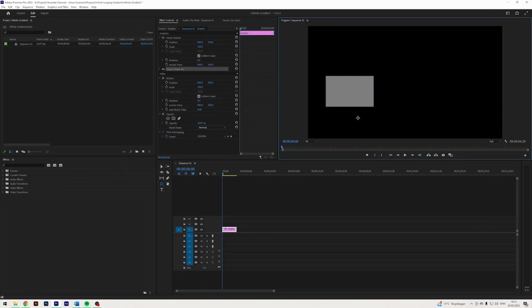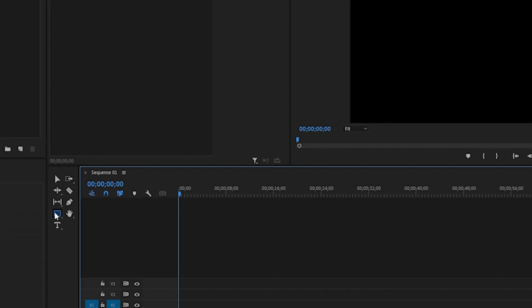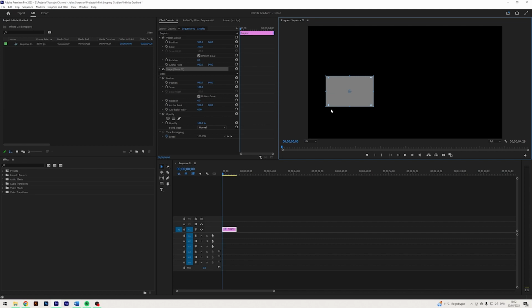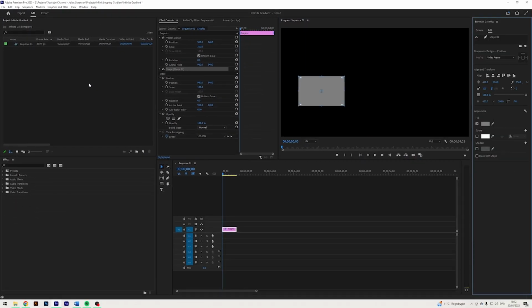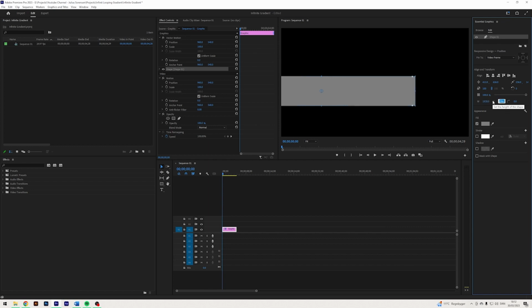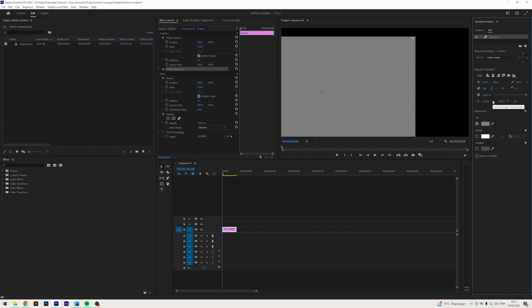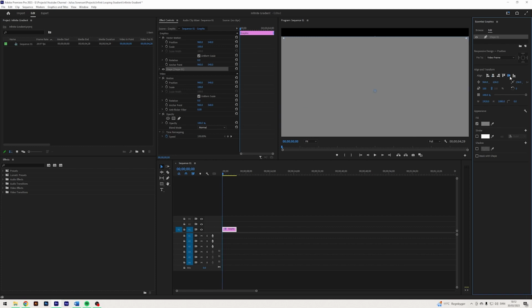First, let's create a rectangle using the rectangle tool. You can press Q or find it in the toolbar. This will create a graphics layer. Next, go to Window and then Essential Graphics to open up the Essential Graphics panel. Change the size of your rectangle to fit your sequence. I'm going with a width of 1920 and a height of 1080, then center it to your composition.